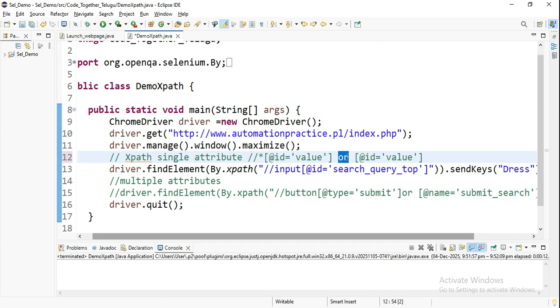And you can also use and whenever you want both values to match. For example, this particular thing, id equal to search query top. For this attribute, you have two or three entries with this one. In order to avoid that, you can put and add another attribute. In that case we can avoid it, because with both combinations together it may not be available. With one combination it may be available, but with both combined it may not be. Like that you can do by using and.